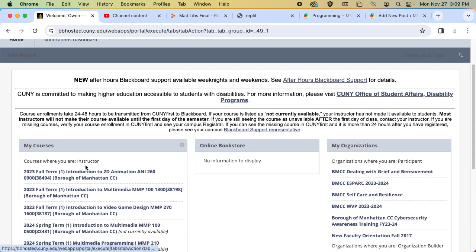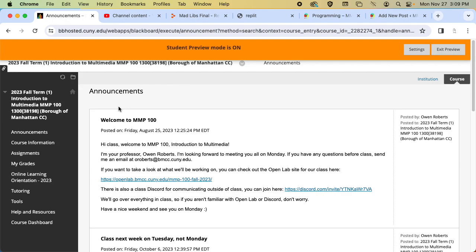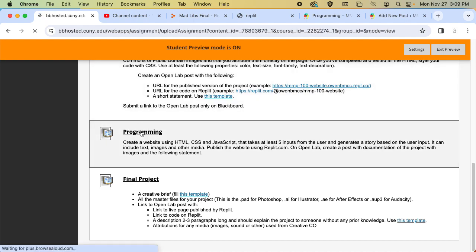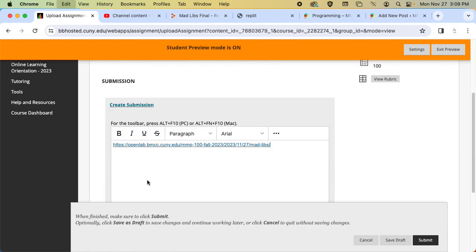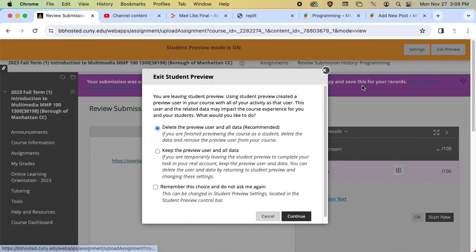So if I go over to Blackboard, go over to the class, I'll go to Student Preview, go to Assignments. This one is down here, Programming. And we'll just create a submission and paste in that link, and that's your whole submission. So don't have to worry about any other files unless you did use some other stuff, if you had images or something like that. But for most people, it should just be a link, and that should be everything you need to do.